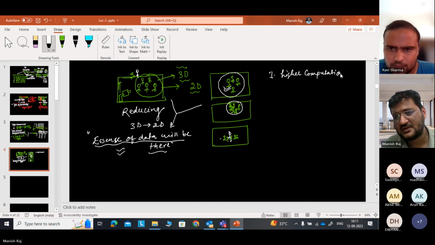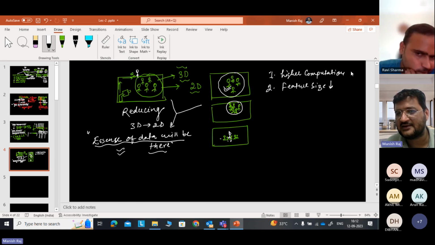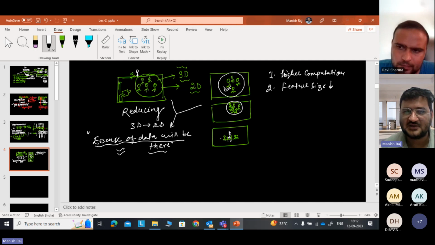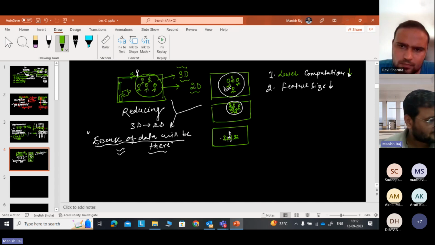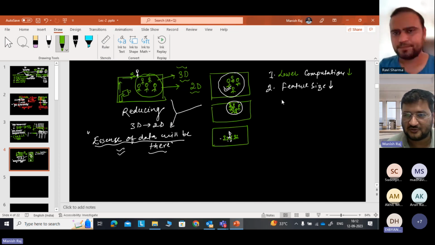Yes. And second, the feature size will be reduced. Okay. And higher computations means, sorry, the computations will be lower because the dimension is less, so computations will be less. Is it okay? Yes, sir. Okay, yes, good, very good.